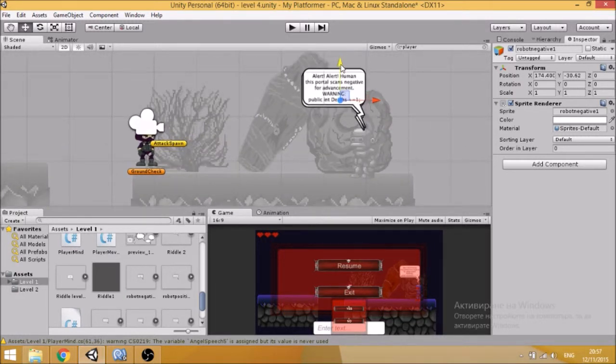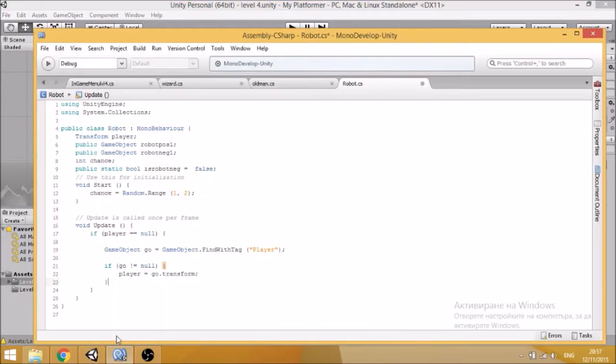And set them to inactive. There we go. Now we're gonna set them to active in the script only when the player is close enough, and only in a certain other condition, like if chance is equal to 1. The robot is gonna display speech bubble number 1, that's gonna be robot positive 1, this game object, and if we get the random range 2, the robot is gonna display the second speech bubble, robot negative 1.